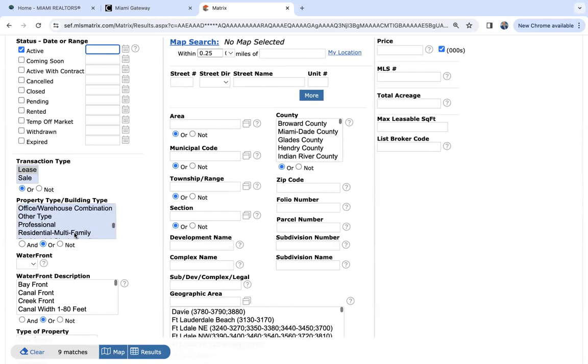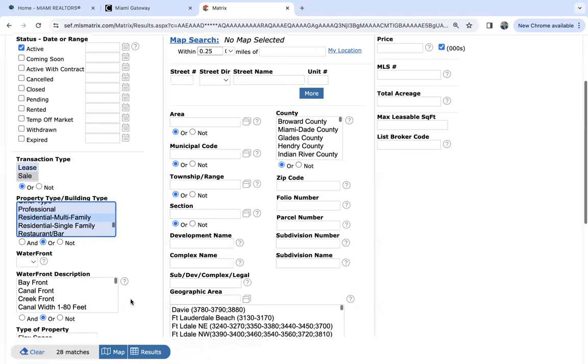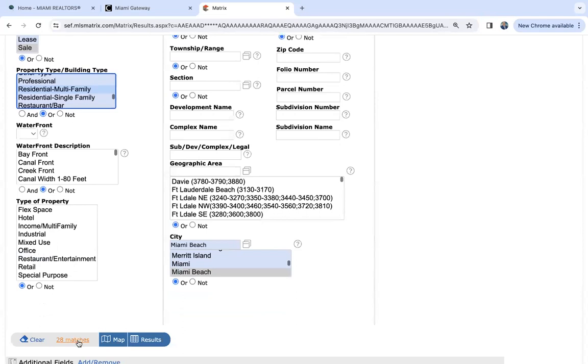Now, if you are looking to purchase apartment buildings, then we're going to do 2 things. We're going to go ahead and select apartments, and then we're also going to select residential multifamily. Residential multifamily, selecting both. We are now looking again in Miami Beach, and there are 28 matches in Miami Beach. Let's say we want to do Hollywood. All right, so let's go with Hollywood. In Hollywood, there are 13 matches.